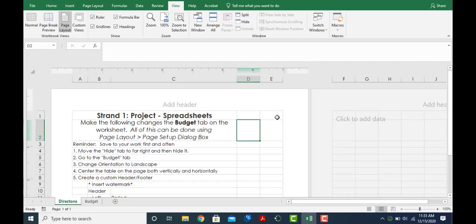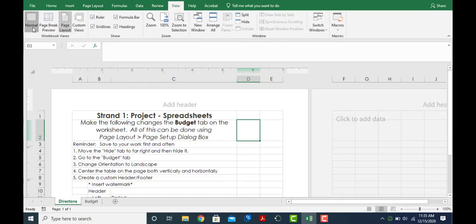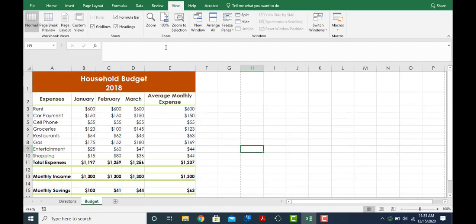So how do you close your header and footer once you're in your header and footer? Because just like in Microsoft Word, you also need to close your header and footer. Basically how you do it is you have to go to your View button and change your view back to normal. Okay, so let's go to the budget, and now we're going to change that view.